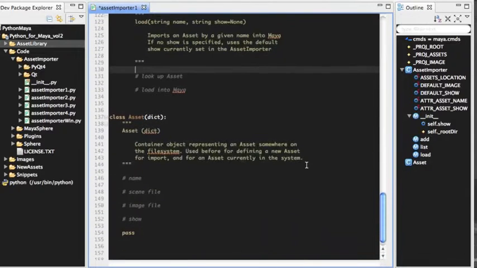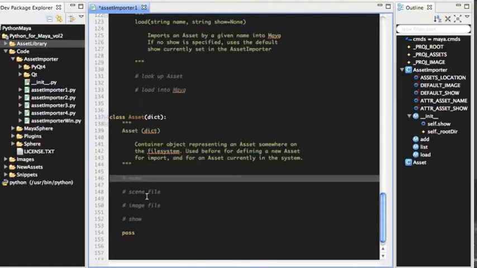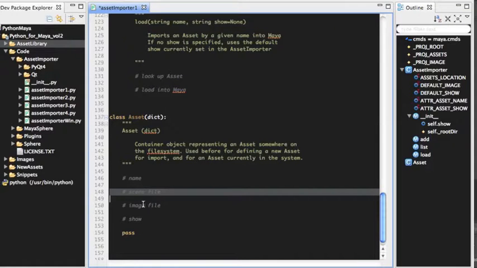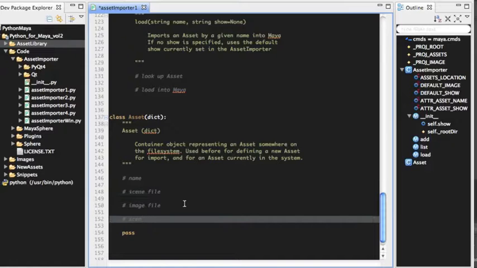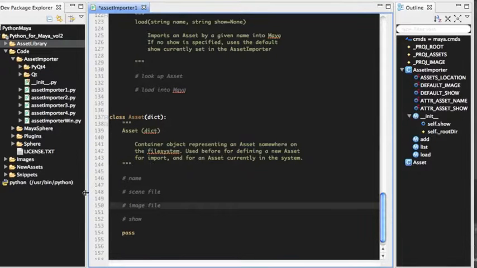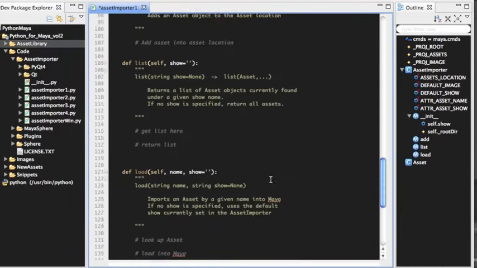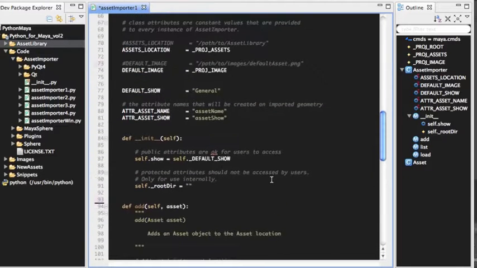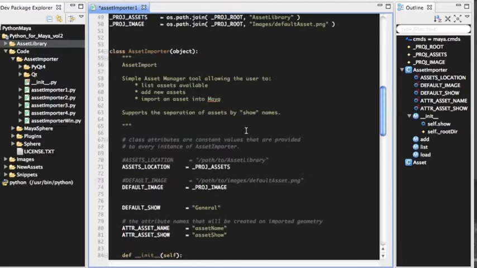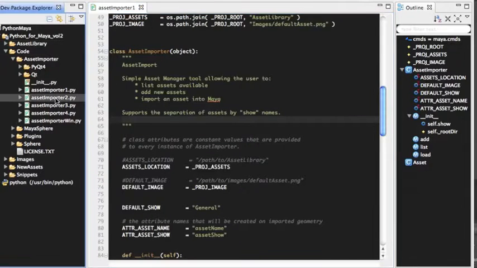And then down here, what I have is another class that we're just going to call asset. And this is just our container for how to define an asset. And we're going to say an asset has a name, an asset has a scene file, an image file, and a show. And with this asset file, then we could import it, load it, view it. So this is the general structure of what we want to start with. And let's look at number two, step two.